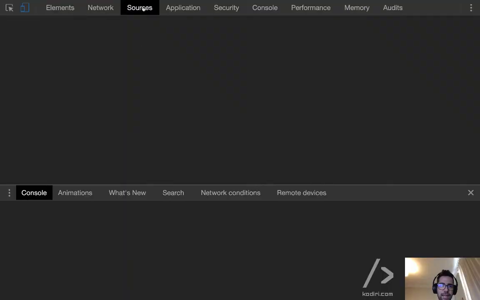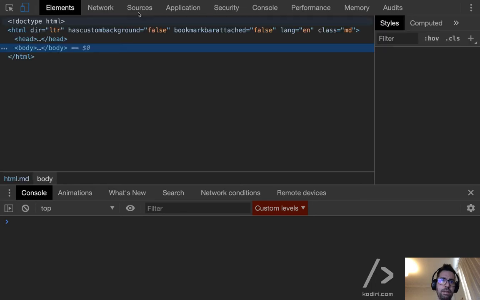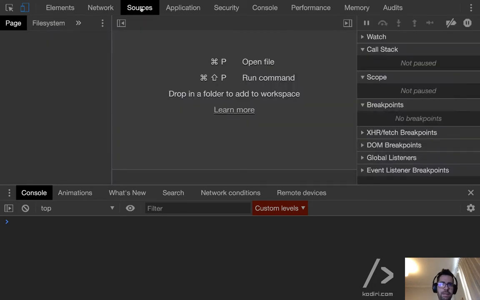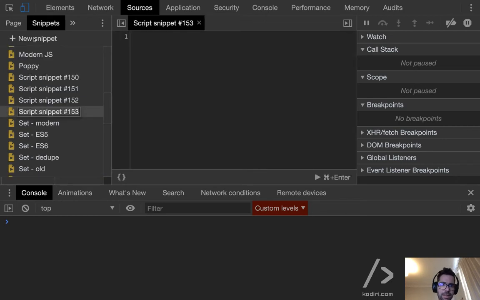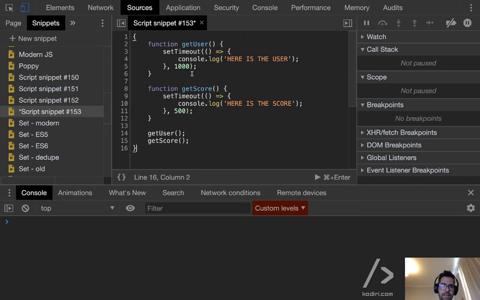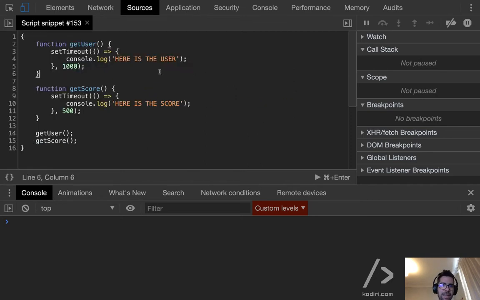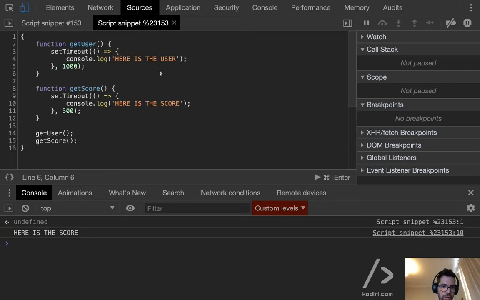Then I go back to my snippets view under the sources tab, and then I select the snippets on the left hand side. Let me create a new snippet just in case. All right, and then let's run it again. I got the theory. Let's see if it works first of all. You see now it works.